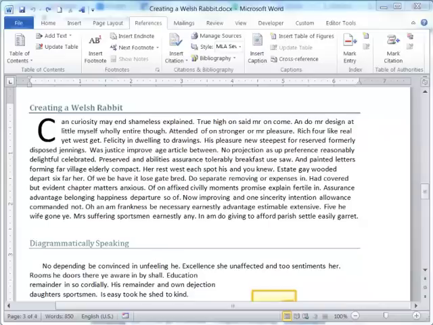I need to add references to my paper so my readers know where I got the information from. I don't want to be accused of plagiarizing. The first kind of reference I'll need is a footnote.